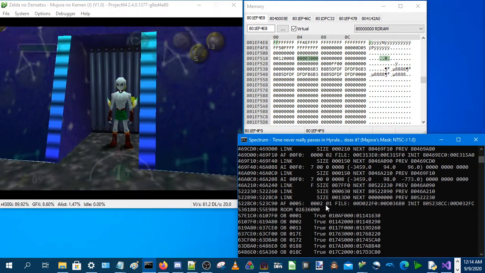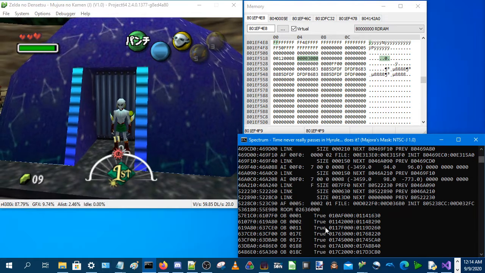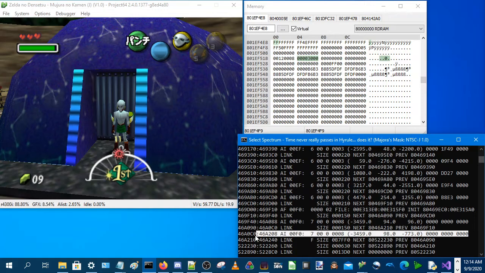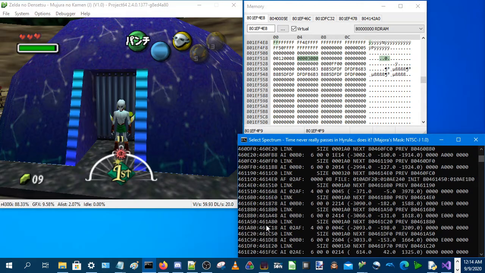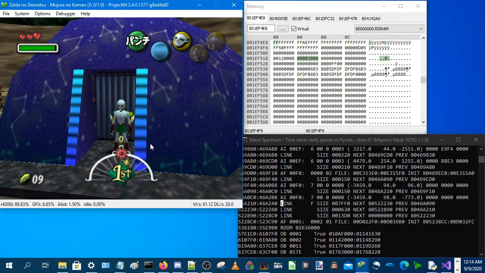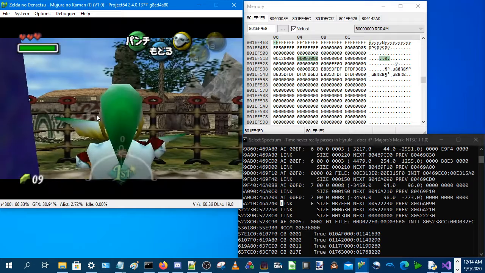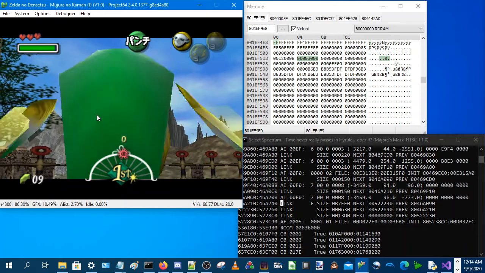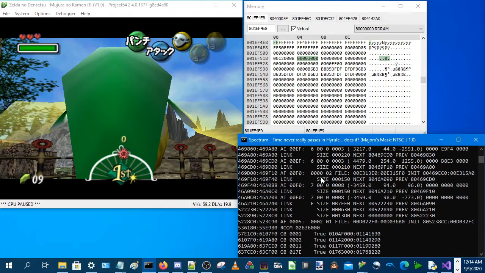So this is Tournament Field. There's a lot of stuff going on in Tournament Field. You can see that the actual heap proper ends at 46A208. So that's a really big number, because the heap starts at 40 something. There's a lot of actors in Tournament Field. Now, what if I throw these fins? I'll just throw them over here. Okay, let's see what happens.